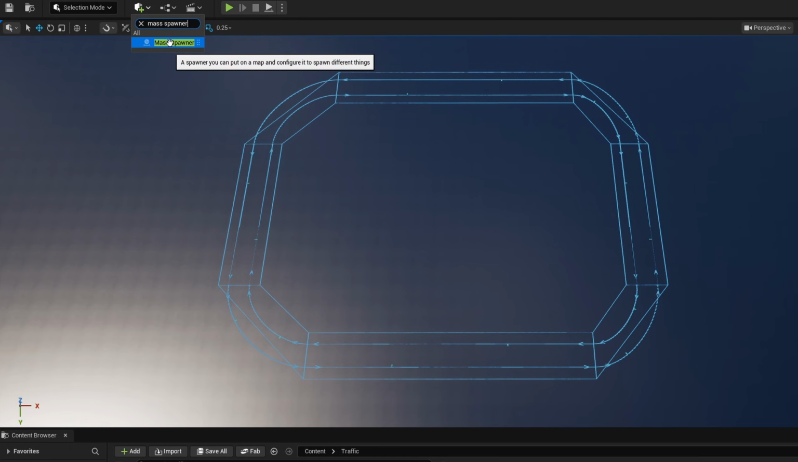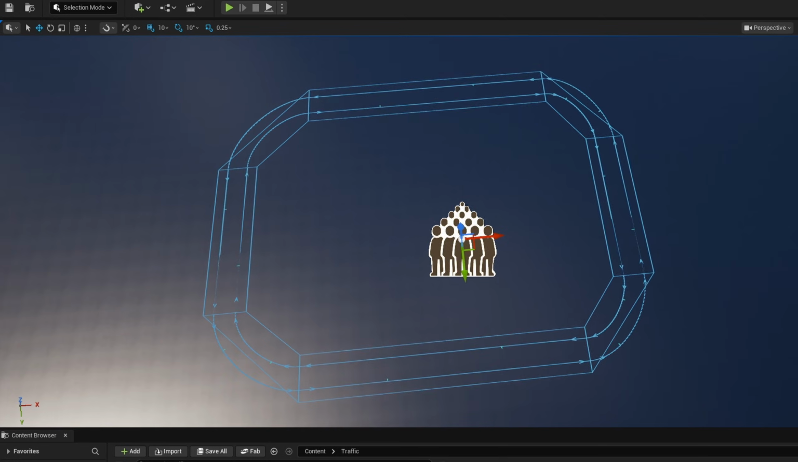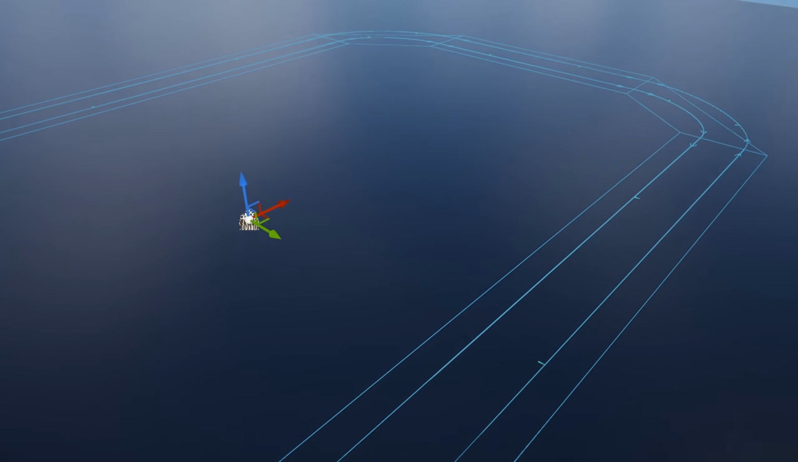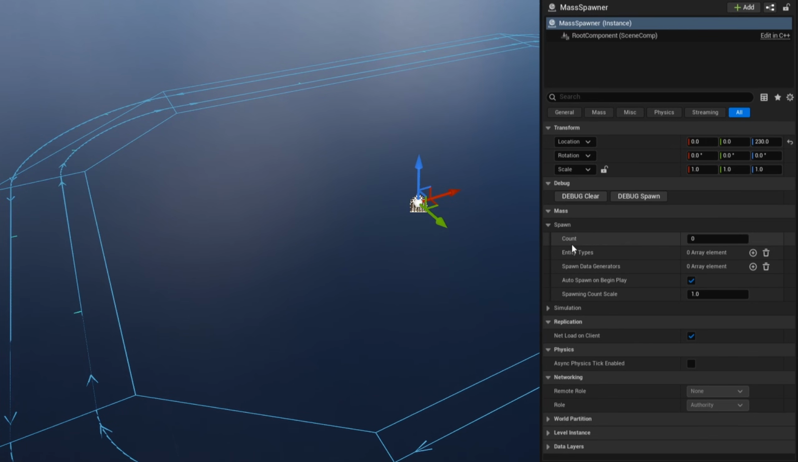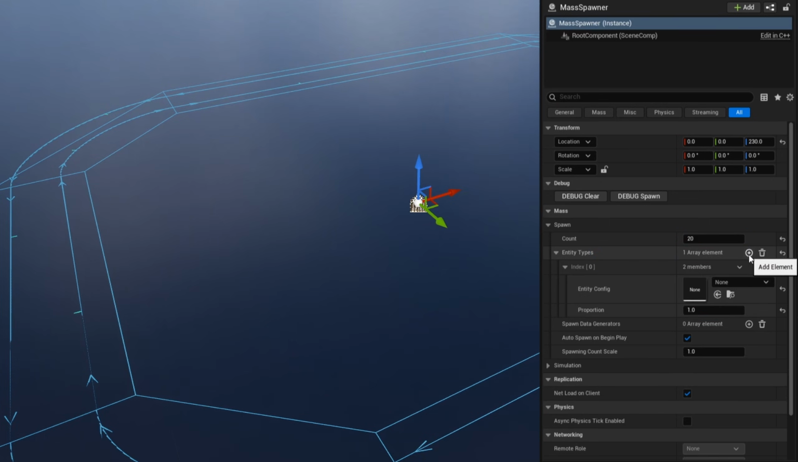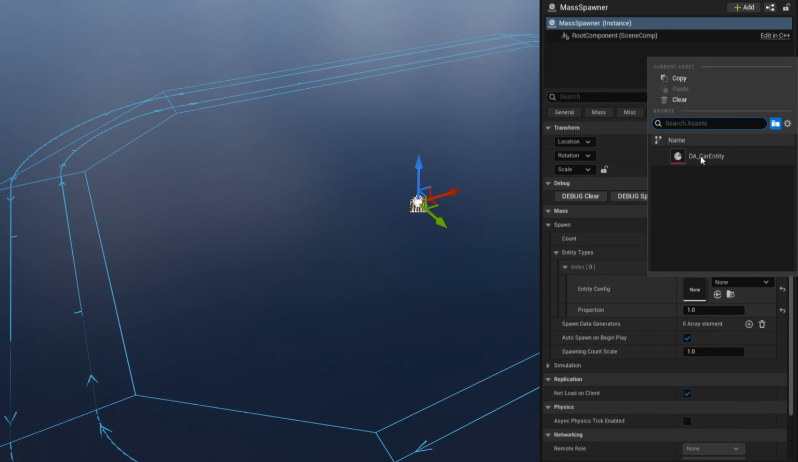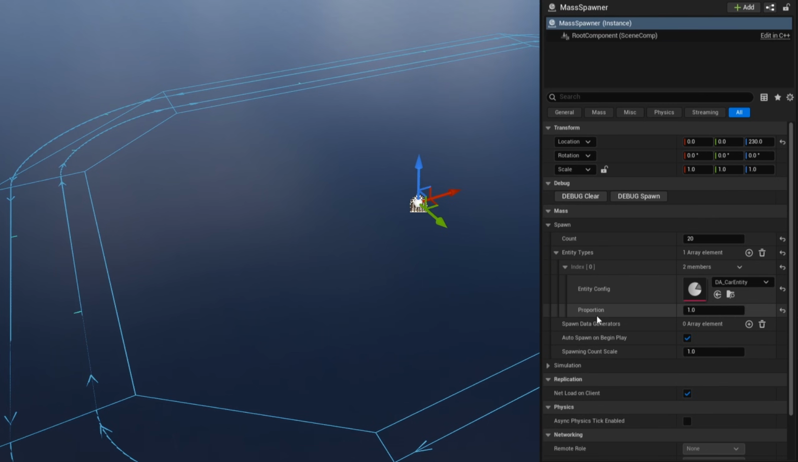So search for mass spawner here and go ahead and grab it. You can see there's a lot of people there. You can put it anywhere in the world. It doesn't really matter. The main thing is the settings here. Under spawn, we can specify how many we want to spawn. Let's spawn 20 cars. Under entity types, we need to specify what it is spawning. And we have the car entity that we created. And we can tell it the proportion of this car entity compared to other ones if we have more. So for each car, you would need to set this up. So that's all for entity types.